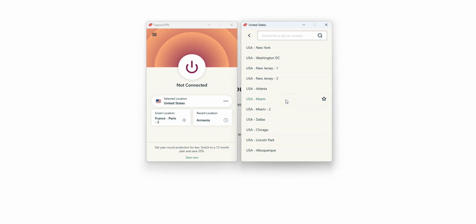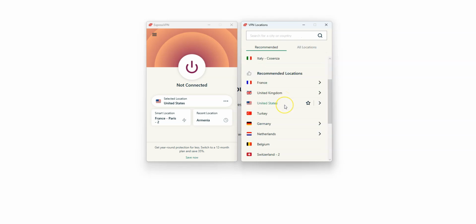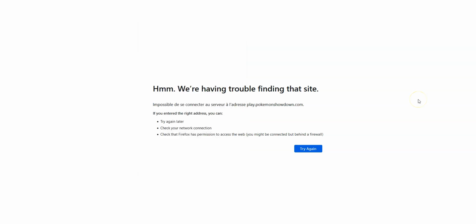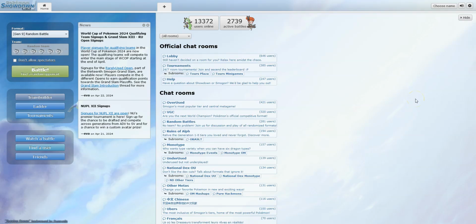Simply select a location. ExpressVPN will then establish a connection to the fastest server available in this specific location. Let's use one of the recommended locations, the US for example. I double click, it's connecting, it only takes a few seconds. Done! I'm now connected to the internet virtually from New York. My IP address has been replaced by the IP address of the VPN server located in New York. Let's refresh this page. And as you can see, I now have access to Pokémon Showdown. I can now play the game, chat with people, and more.